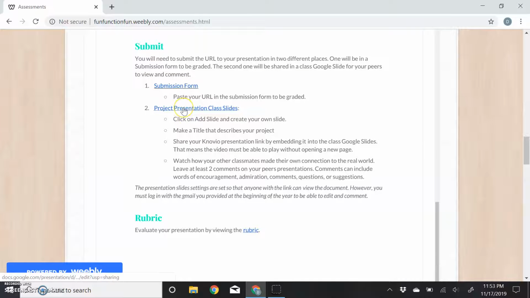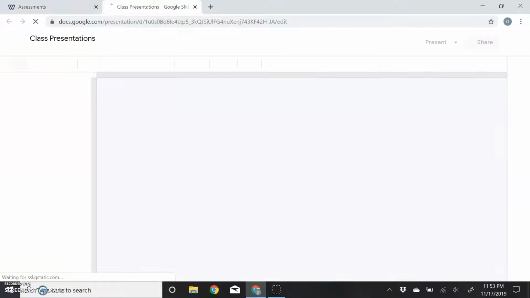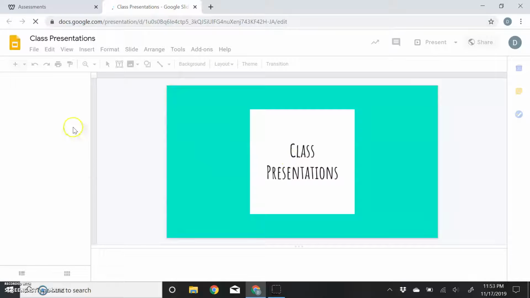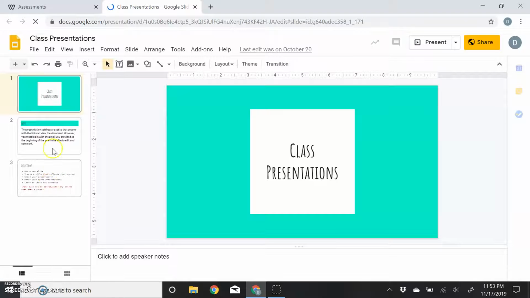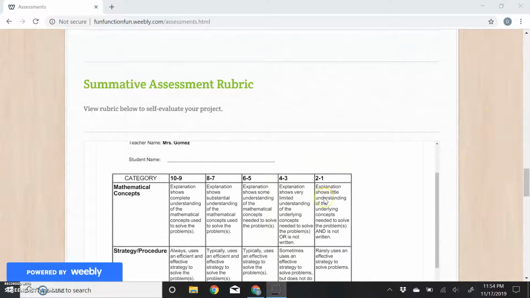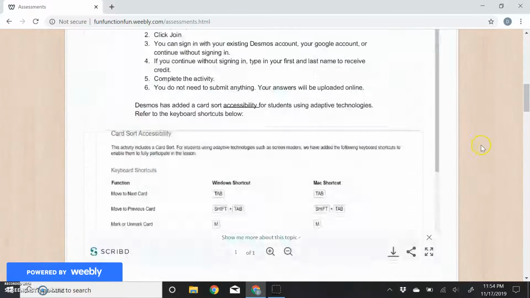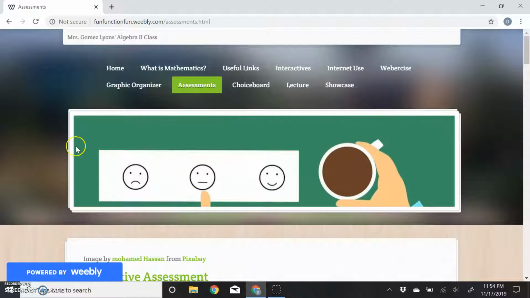And then you will also see, this is the thing about this assessment, that you will also have to submit it here. Not just in the submission form, but also in a class presentations Google page. Everyone is required to create a new slide and submit a link to their video. And every student is required to comment on 2 students' videos. So here's the rubric. Pay attention to be able to get the full points. I know you guys will have a lot of fun completing this assignment.